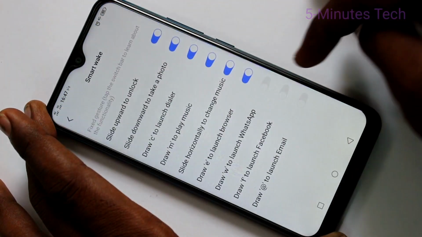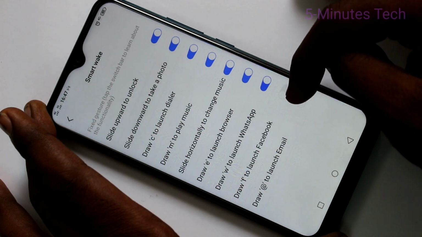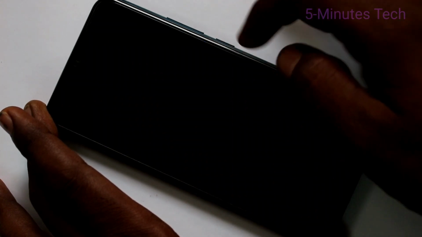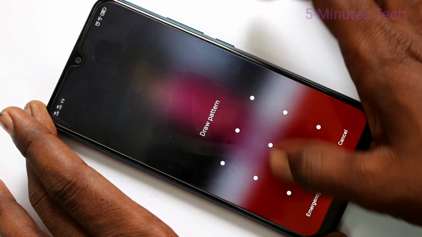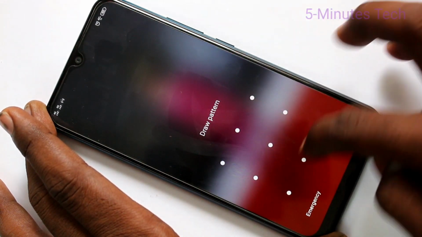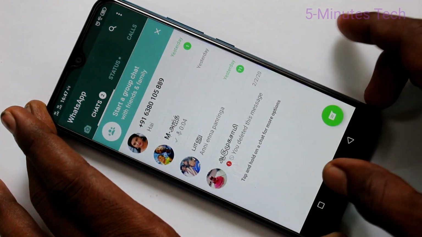Next option is draw W to launch WhatsApp and draw F to launch Facebook. So first I draw W, yes, WhatsApp will be opened when you put your pattern lock. Yes, it's opened.